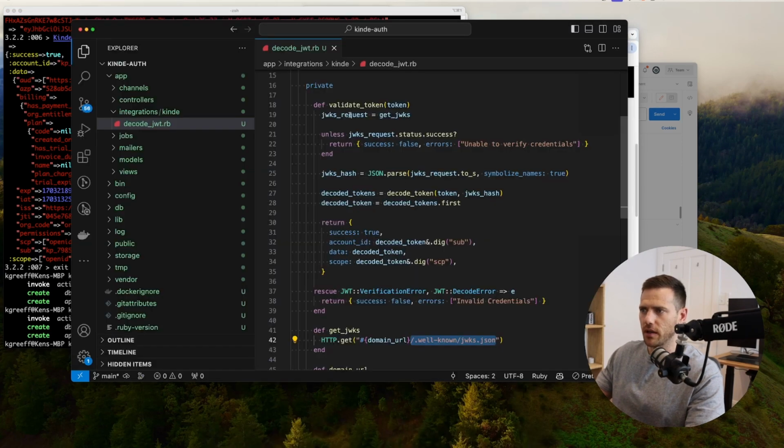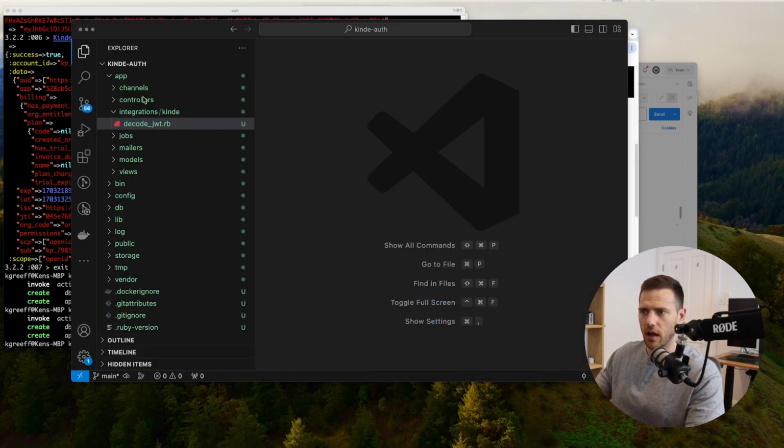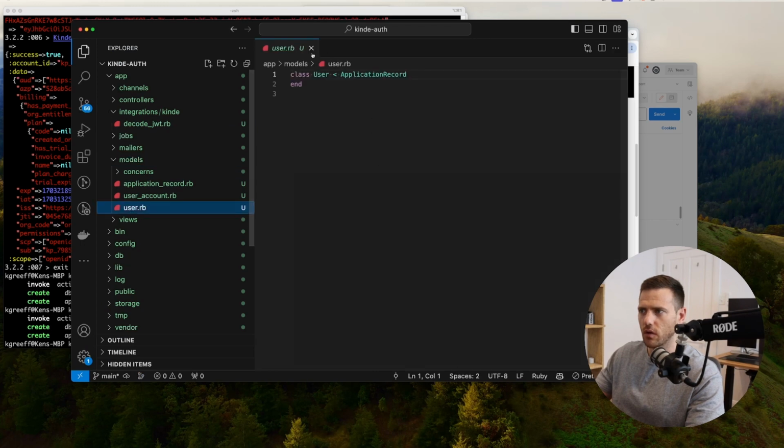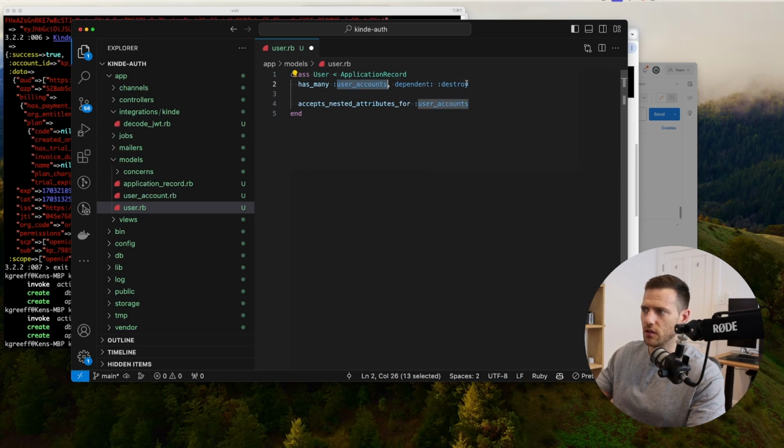Now we're going to jump in here and have a look at our models. The first one's the user model, and we are going to set it like this. A user has many accounts, and when you delete the user, we destroy those accounts. It also accepts nested attributes for user accounts. That means that when you create a user, you can create the accounts at the same time. And you'll see why that's important in a second.